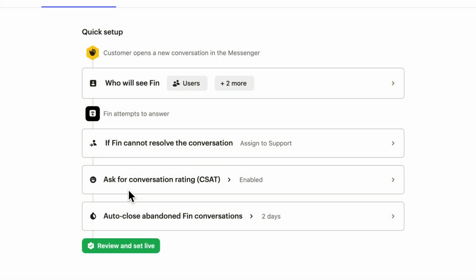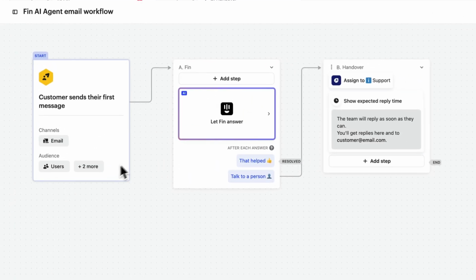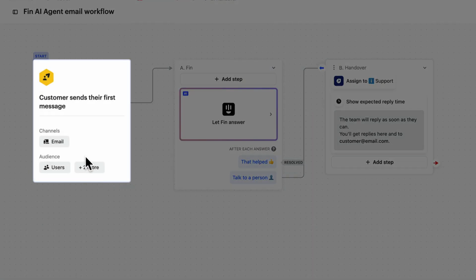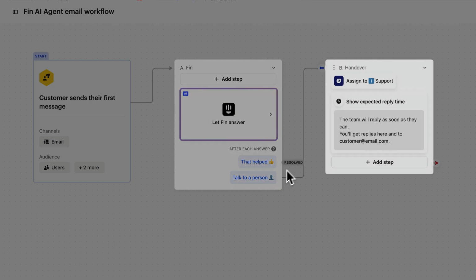Back to the Fin tab and our quick setup, let's hit Review and Set Live and let Intercom turn these decisions into a workflow. Great, let's hit Edit and take a closer look. When a customer from the specific audience segment we've set contacts us via email, Fin will answer using the support material we've given it access to. Each time it responds, it will offer the same choices it does over Messenger. That helped, which will close the conversation, or talk to a person, which will prompt for further details, follow your assignment rule, and display your expected reply time for your team.